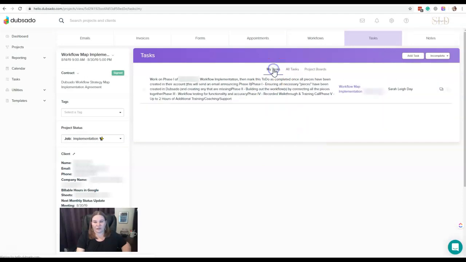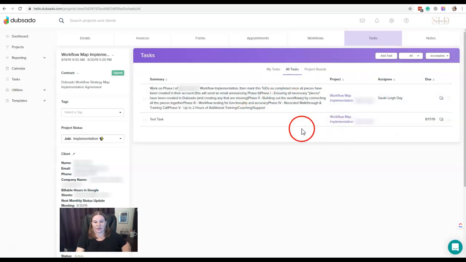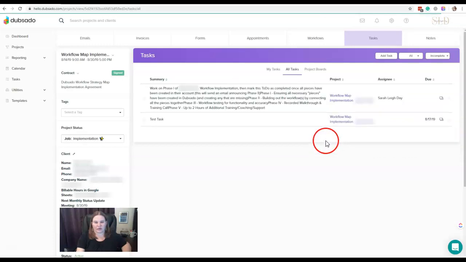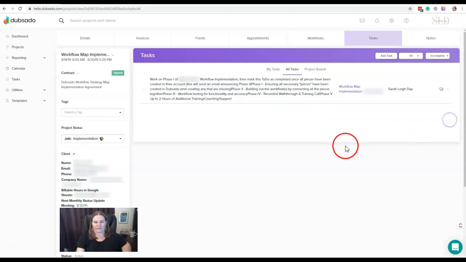Now, since this was not assigned directly to me, it's not in my tasks, but it is in your all tasks. Now, as you complete your task, you can check it off here, or if you don't need this task anymore or it was an accident, you can come over here and click this circle to remove it. You can also duplicate a task by clicking the copy button, and that'll just add a duplicate to the bottom. Now, I don't need these ones, so I'm going to delete them.